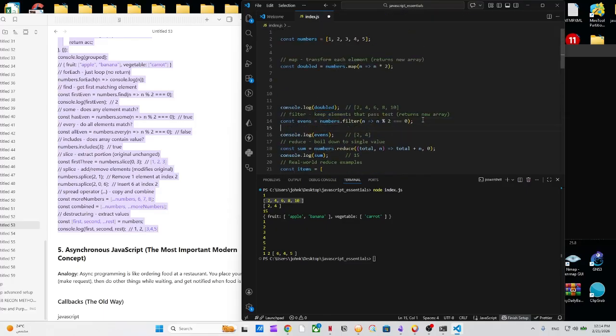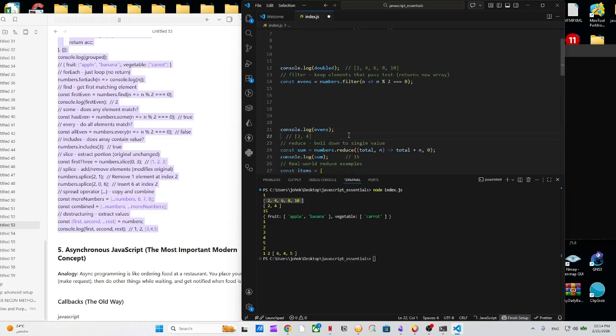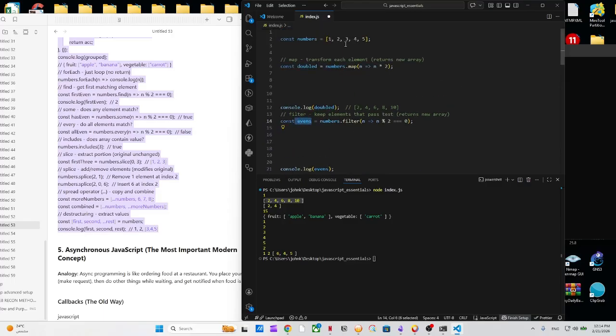Right now I want to see only the even numbers. I want to create one array from this, I'm going to call it evens, and I want to filter. I have to use dot filter. It will check and put the even numbers in a separate array, called even.